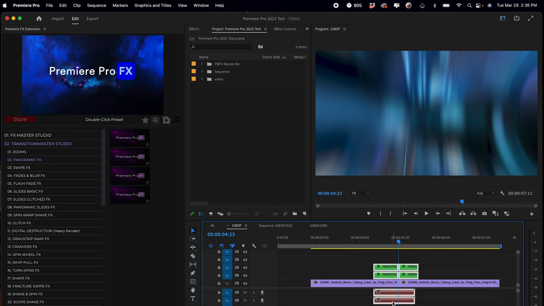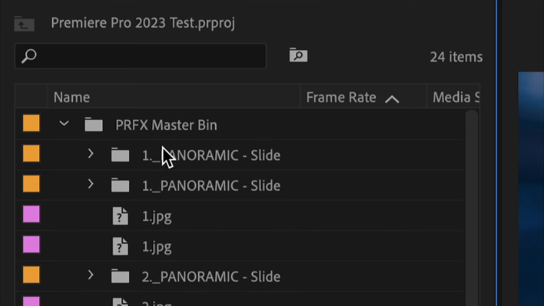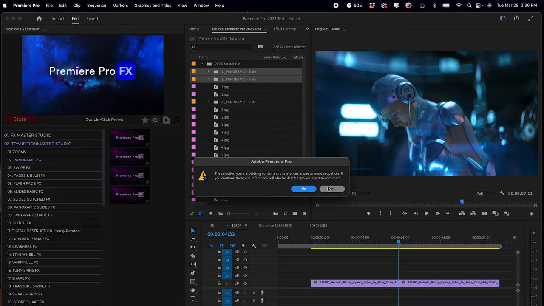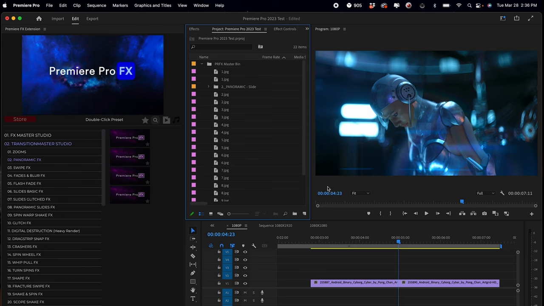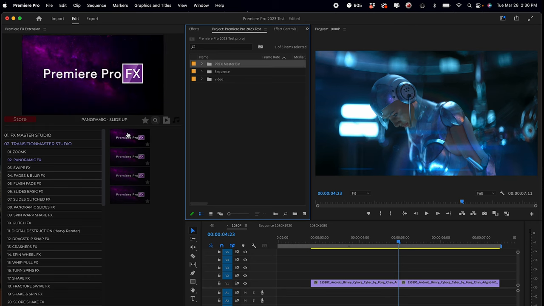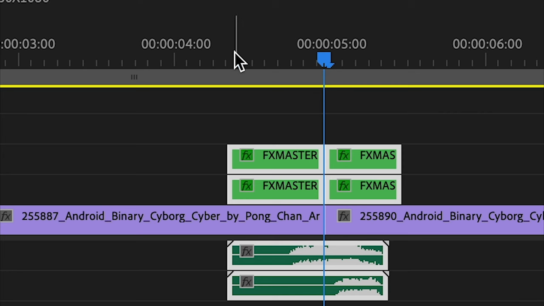I'm going to open up my master bin. In this case where I did use panoramic transition one, you're going to see that there's a folder created. So I'm just going to delete both folders. Hit yes. So now if I go back into panoramic transition one, the original transition I was trying to use, double click, and we're going to see that the audio is there.